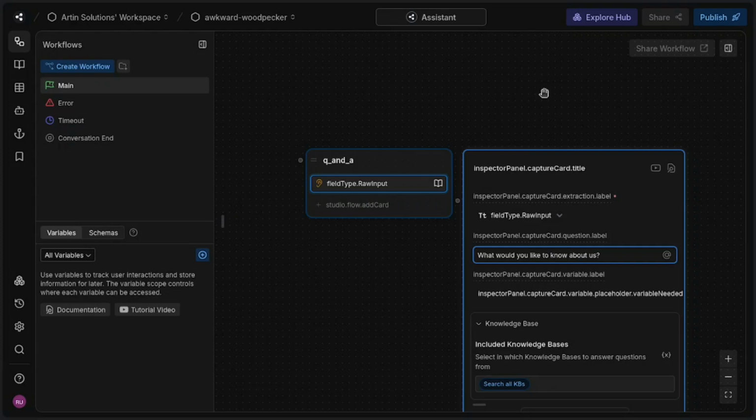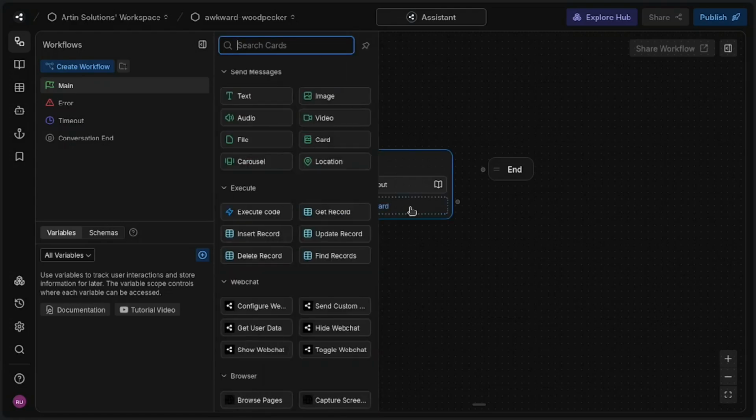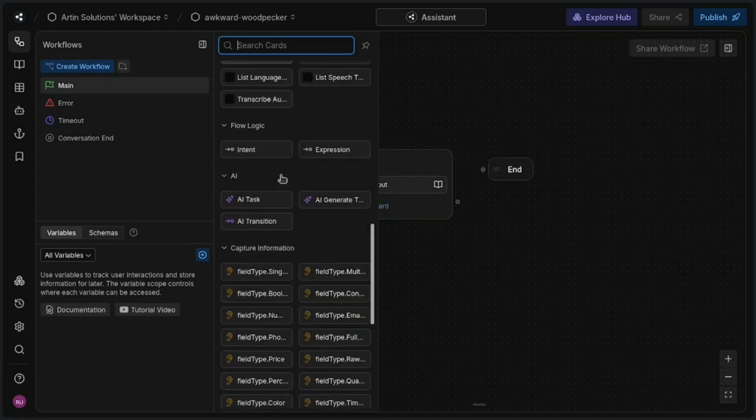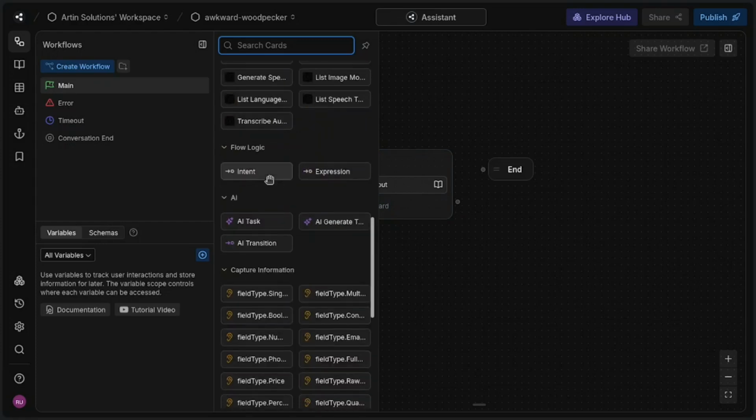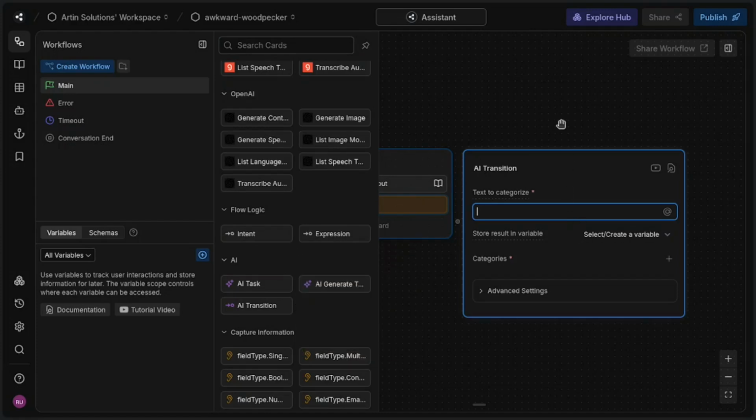And as you can see at the bottom, there's a knowledge base section, and it's already configured by default to search through any knowledge bases we may have added, aka the website I added. So now what we're going to do is we're going to add a transition card.